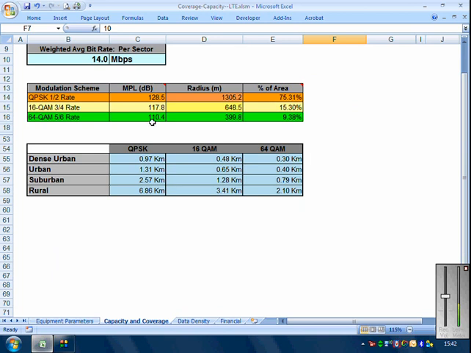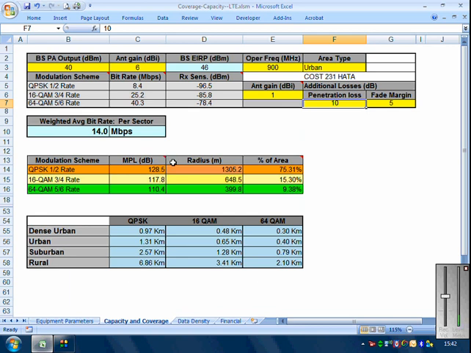Now, in this particular spreadsheet, you can see there's a number of outputs here. For the chosen area type, in this case I've got urban selected, the spreadsheet will calculate for us the maximum allowable path loss for the chosen modulation schemes, and it will work out what the nominal cell radius is on the basis of a COST 231 Hata model at 900 megahertz in this case, based on that urban model. Now, if I change that urban model, let's say, to dense urban, then what you should see is the cell radius for each of these chosen schemes will change.